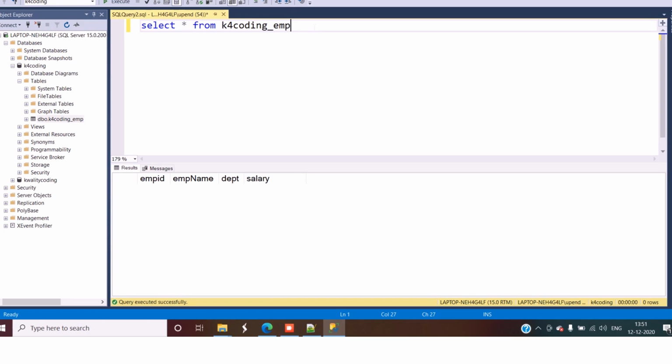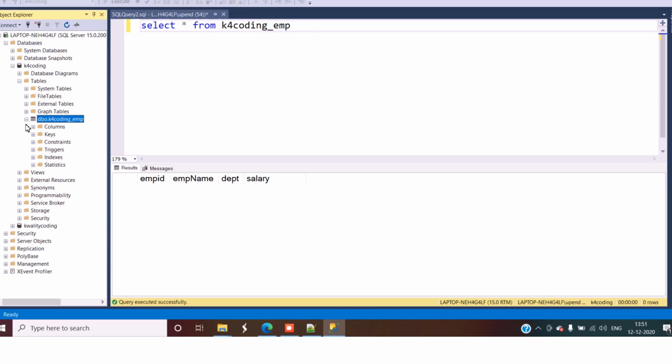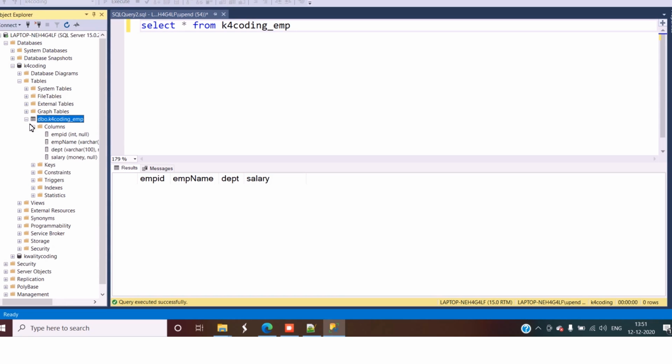To insert data in a table, there are two ways. First one is directly inserting all the column values, and the second one is inserting specific column values, where we insert only the information which we require. Before writing the insert statement, we have to check the input parameters, data types, and what kind of values we are going to pass. If you expand the table and the columns, it shows all the data types in front of the column names.